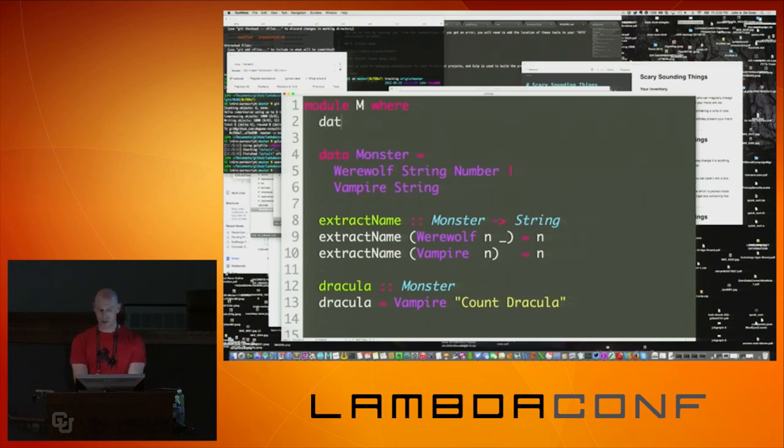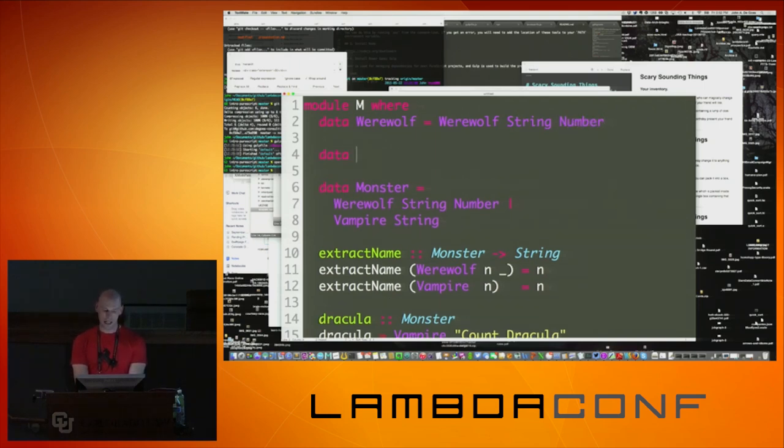Here's what we could do in this case. We could create a set called werewolf. And maybe that werewolf accepts a string and a number. You have to provide that to construct it. And the set called vampire, and a data constructor called vampire. So you just call vampire to construct it, and you just have to supply a name for a vampire. And then down here, we could do werewolf, but again, remember, this is where we're going to run into some difficulty.